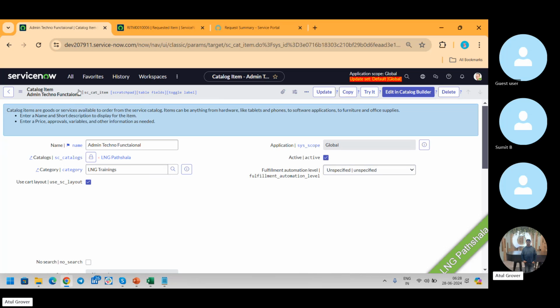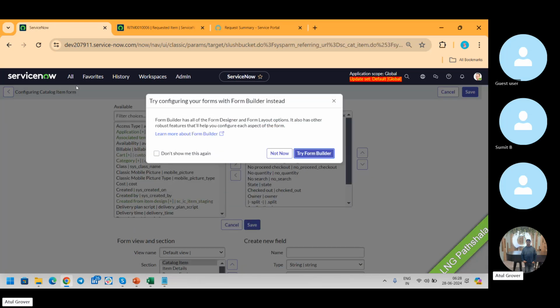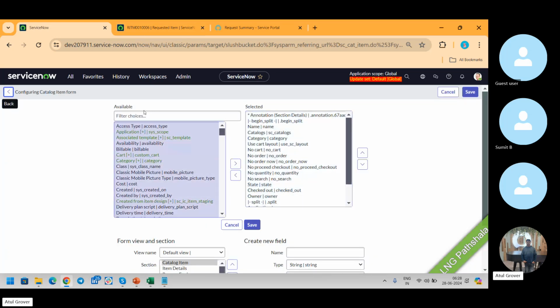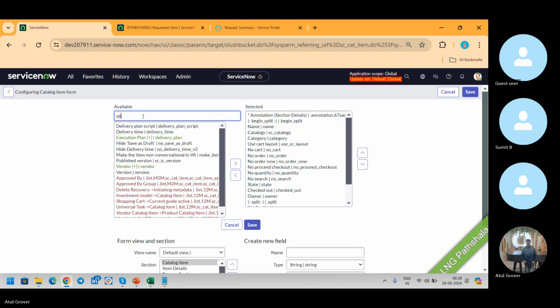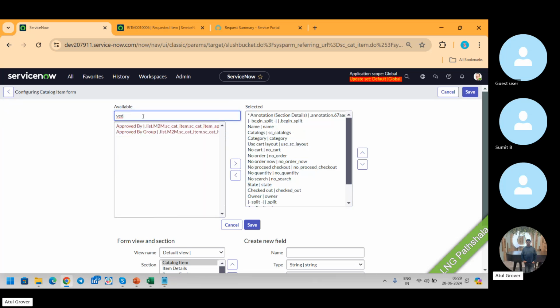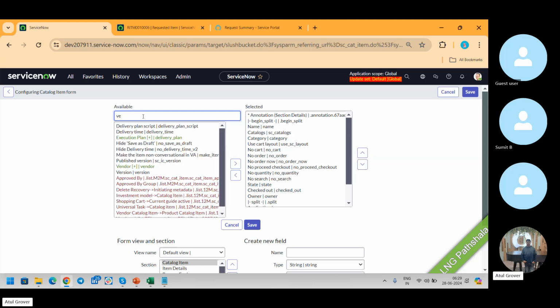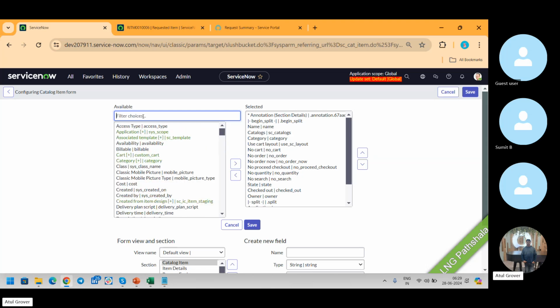Configure form layout. Do we have something called VE editor? यहाँ तो कुछ नहीं है. तो फिर कहाँ पर है अगर यहाँ पे नहीं है तो? Anybody has an idea? बताइए. Form design. कहाँ पे? Form design, नहीं, form design, form layout एक ही चीज़ है यार.